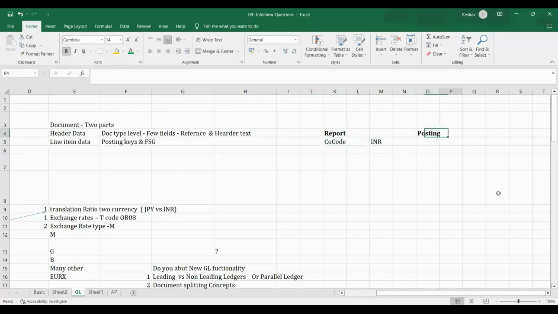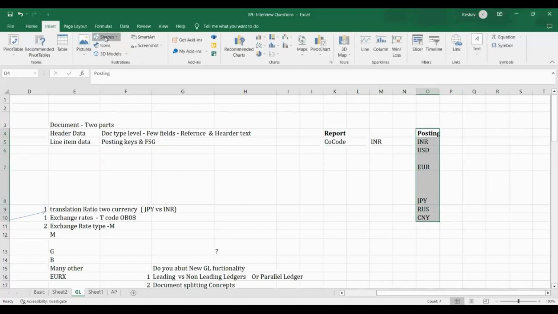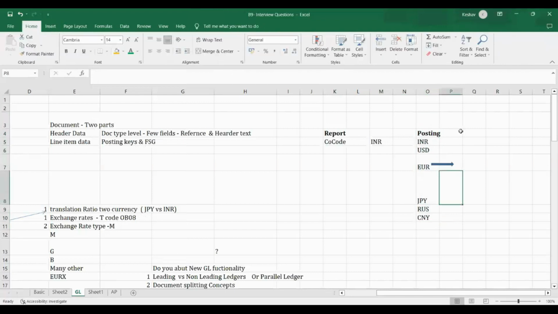Are you able to post in INR or not? Yes, definitely INR, I'm posting. Whatever currency you posted, that must be converting to the INR. The second statement: there is the possibility to post in any currency, but whatever the posting currency, you must be converting to the INR. If you post $1,000 INR, it must be as INR.